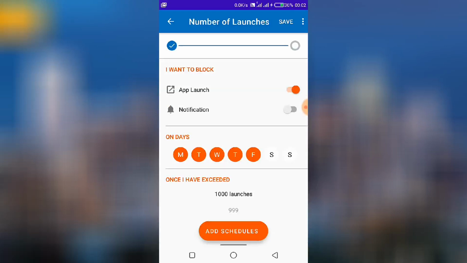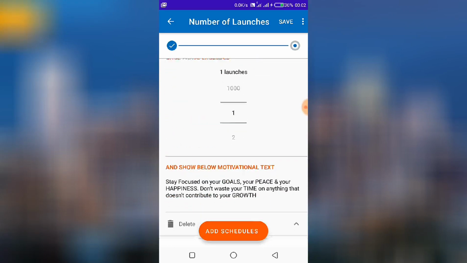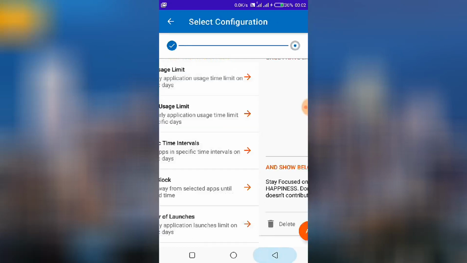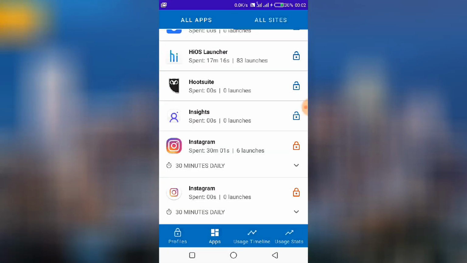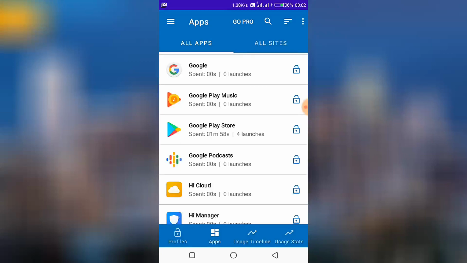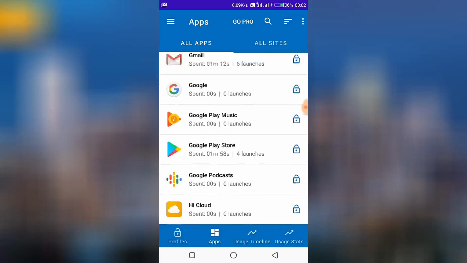Then you can also set it based on a number of launches, how many times. So in case right now what I have here, one launch, it means that at the end of the day, once I open the Instagram account once, afterwards I shouldn't be able to open it again. So you can set this number as high as you want it, and you can do this for virtually every app on your phone, and this can help you regulate the time that you spend on these various platforms.